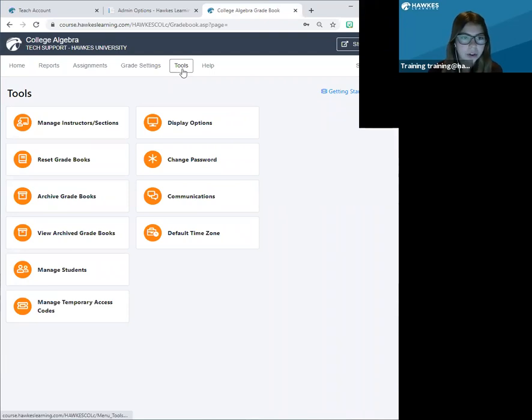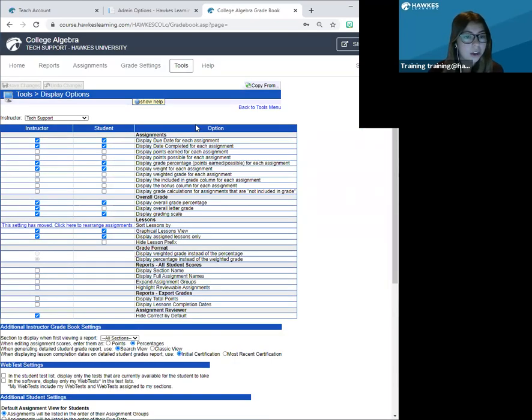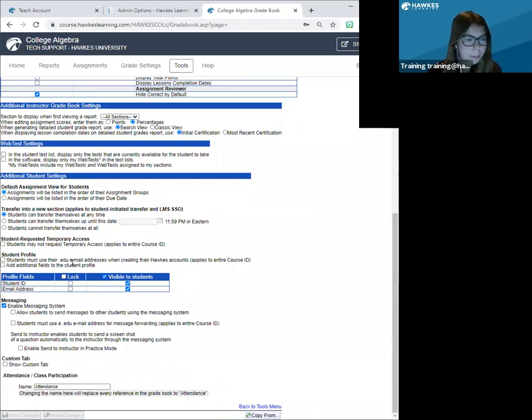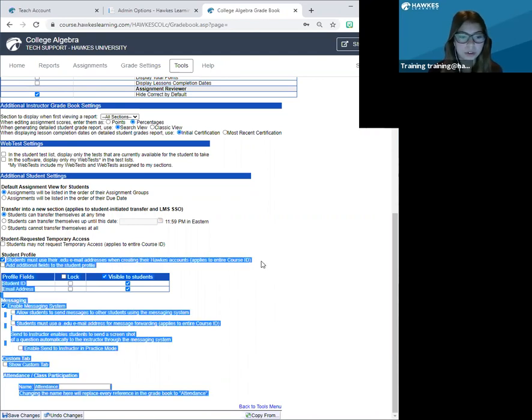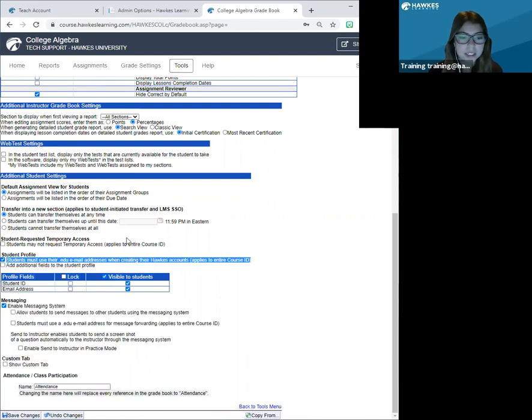And then lastly on the Tools tab, we'll be looking at the display options. As a course admin, you'll notice there are a couple of different settings here that other instructors do not have available to turn on. A few of those that I'll point out: if we scroll down, you'll see underneath student profile this checkbox that students must use their .edu email addresses when creating their Hawks account, as this does apply to the whole course ID. So all instructors in this specific gradebook would have this setting applied to them if you as an admin turn it on.